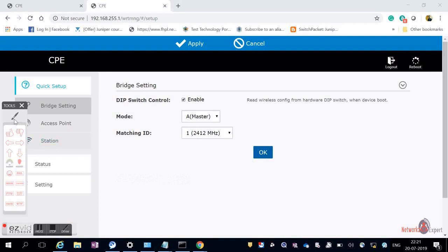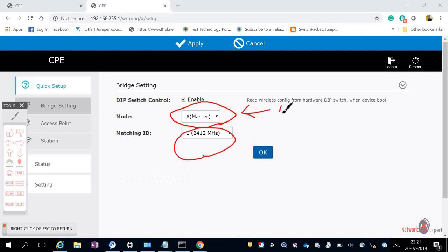The default username is admin, and once you log in it will show you what mode it is in. As I'm going to use this access point as my master access point, I have to set it as master. Then set the matching ID and the frequency I'm going to use. The frequency and the matching ID should be matched on both master and slave. Once you have selected these two, click OK to go to the next settings.